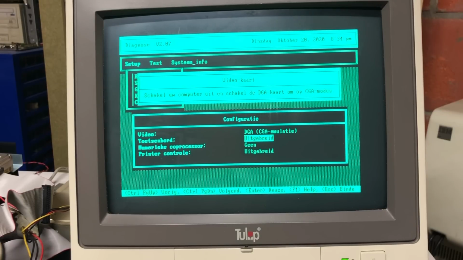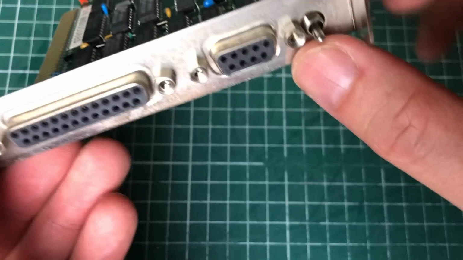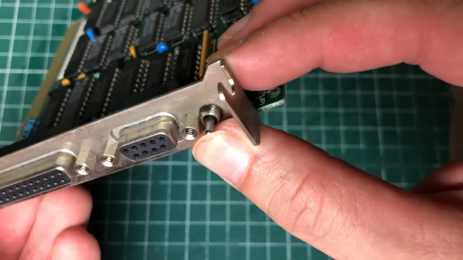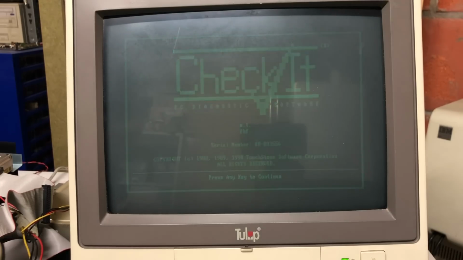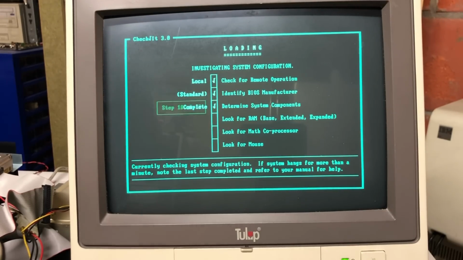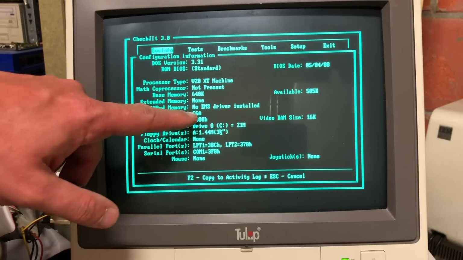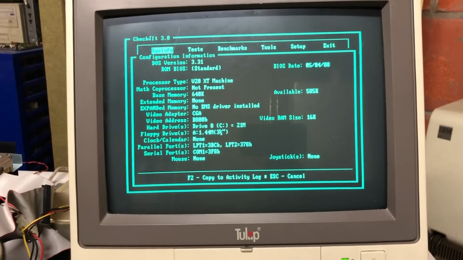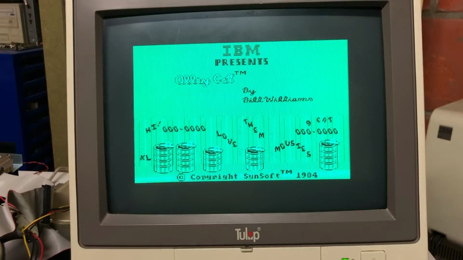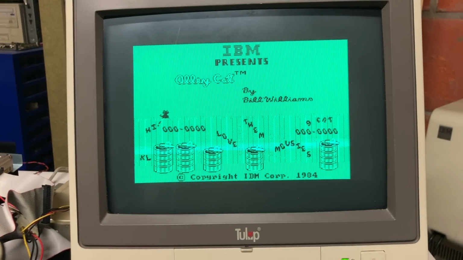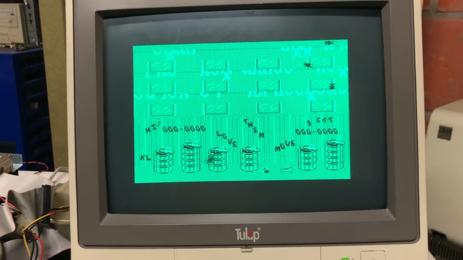For that, we need to turn off the computer, flip the switch, and then restart. At that point, if we load up Checkit, for example, we will see that it detects the video adapter as being CGA as opposed to MDA like it did before. And from that point, you can run CGA-based games like this Alley Cat here, which normally only runs on CGA hardware. But thanks to the CGA emulation, we can enjoy this title on this system.